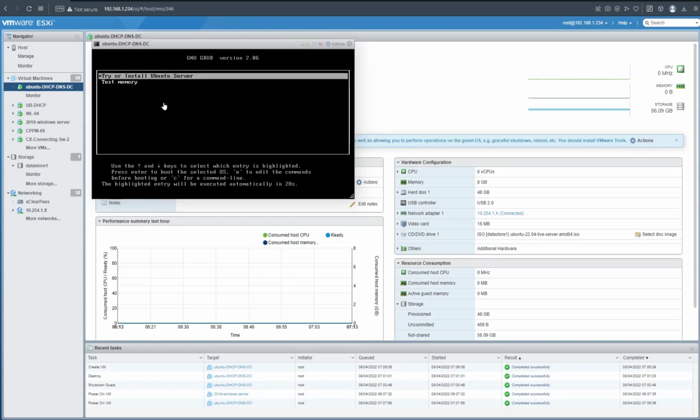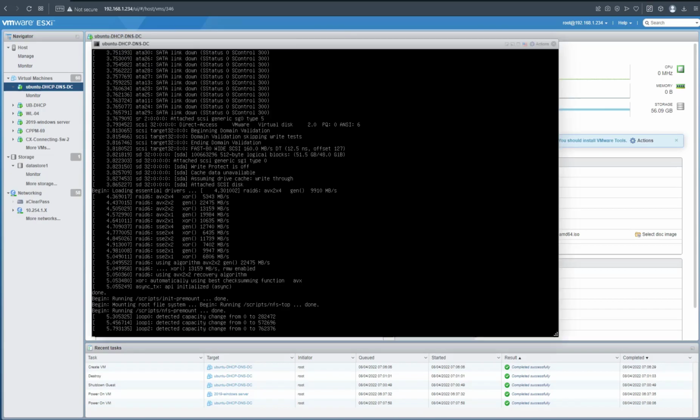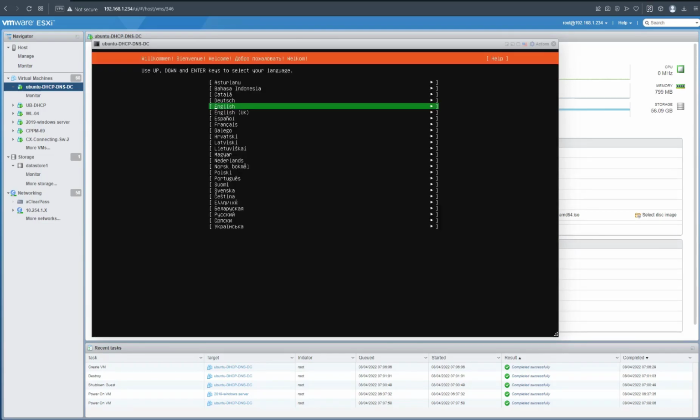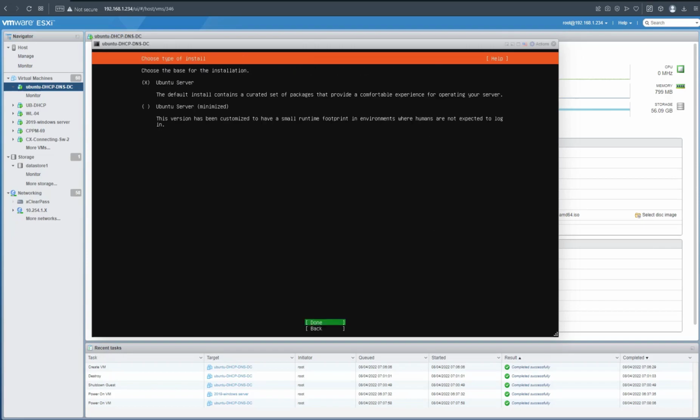Once the server has been powered on, you select the try or install Ubuntu server. By the way, Ubuntu desktop or Ubuntu server will work in both of these cases. DHCP will be able to run also on Ubuntu desktop. So this is just an example of a server configuration that we will follow through.